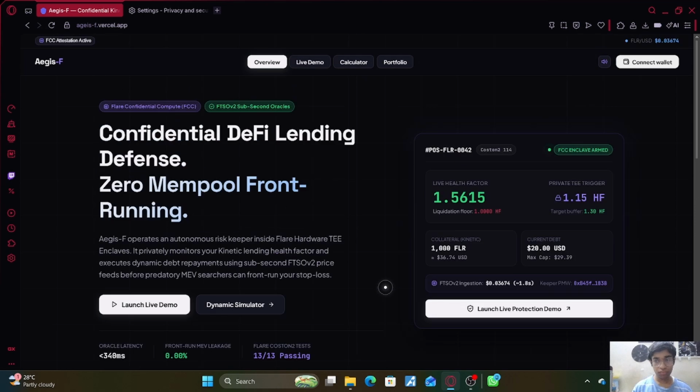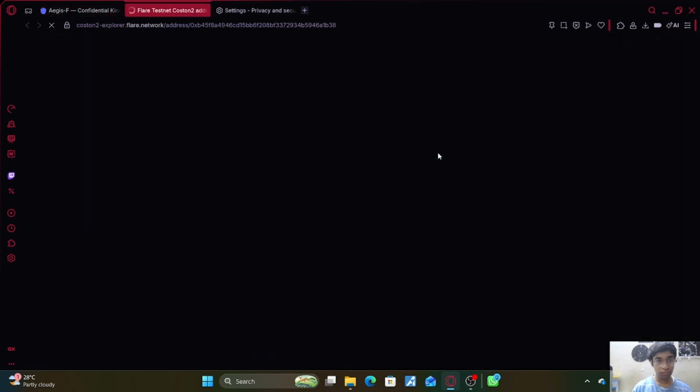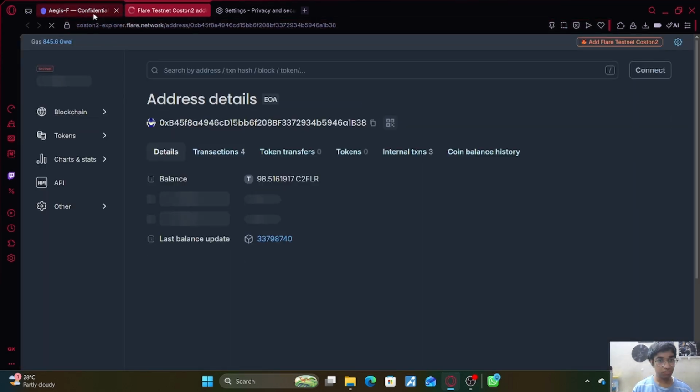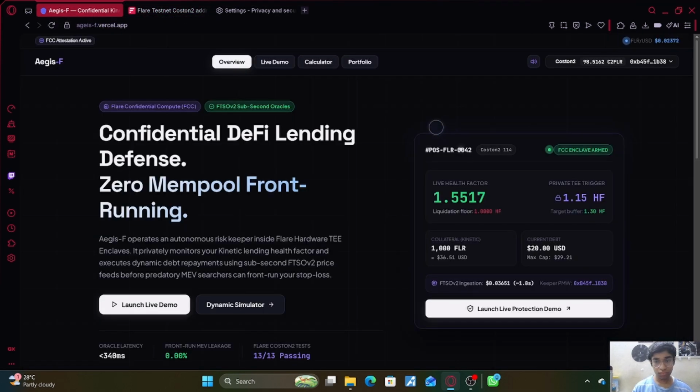Okay, so now let's connect our wallet, our MetaMask app, to this application. If you're connecting a wallet for the first time, MetaMask will automatically switch the network to Coston2 if you are not already on it. So let's go to the demo. Let's open a real position.